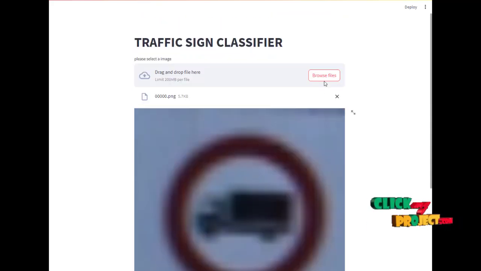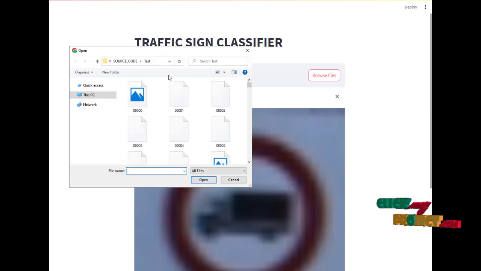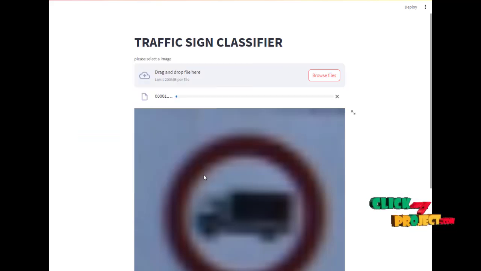And then this is the predicted class: vehicles greater than 3.5 tons is prohibited. And again we select one more image. This is a speed limit of 30 kilometers per hour.